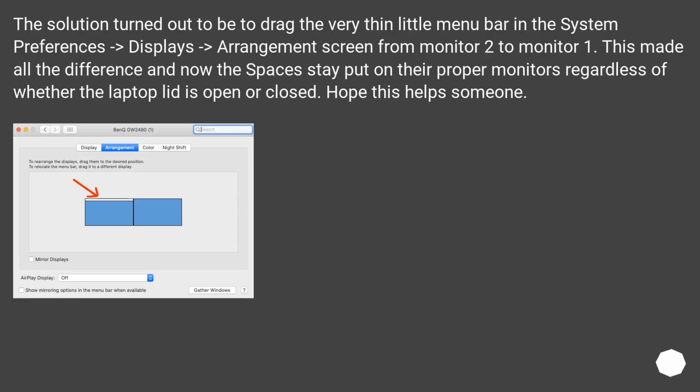The solution turned out to be to drag the very thin little menu bar in the System Preferences, Displays, Arrangement screen from Monitor 2 to Monitor 1. This made all the difference, and now the spaces stay put on their proper monitors regardless of whether the laptop lid is open or closed. Hope this helps someone.